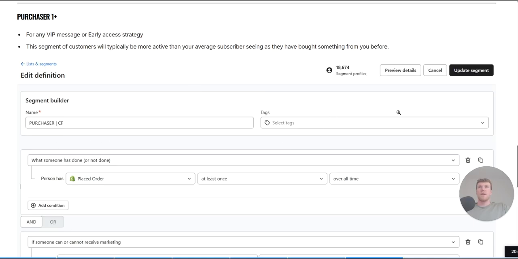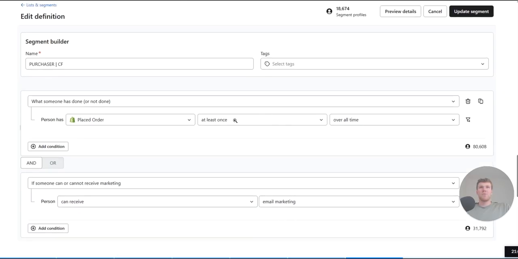So this is for anyone that you want to target for maybe like a VIP or early access to a sale. Again, if you want to make maybe like a VIP, maybe you make that for anyone that's purchased 3 times or 2 times, maybe not just the once. But again, you can easily change that variable right here. So how you create it is when someone has placed an order at least once or all time. Again, if you wanted to make it people that's purchased twice, then you would have to change this drop down box to at least 2 times over all time.